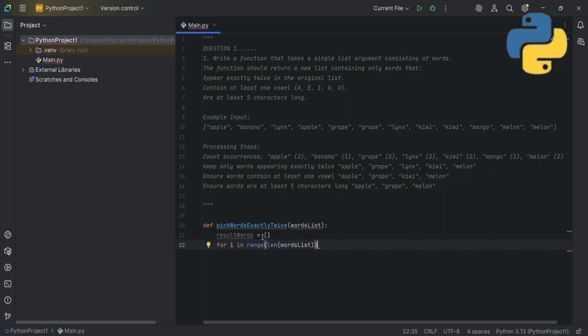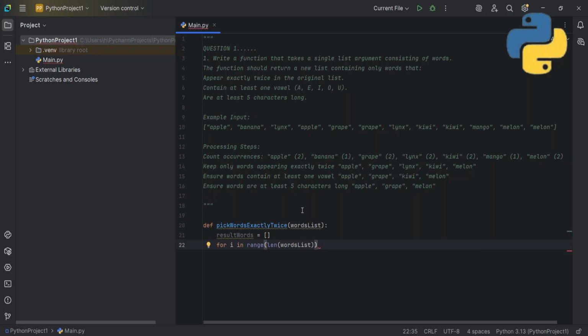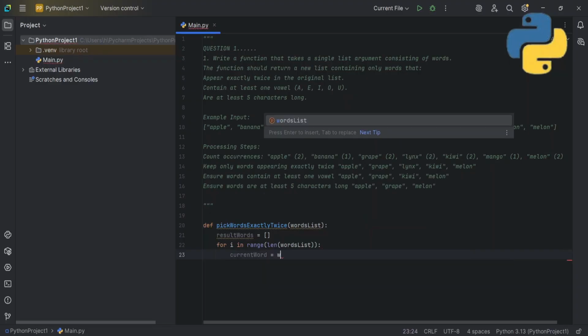So for i in range length of word list, it means a range using the length of this word list. Any list you put through it, it will iterate through all the elements in the list. That's the first thing, so we can see all the elements in the list. Then the next thing we're going to do is call this current word. Current word equals word list at index of i.